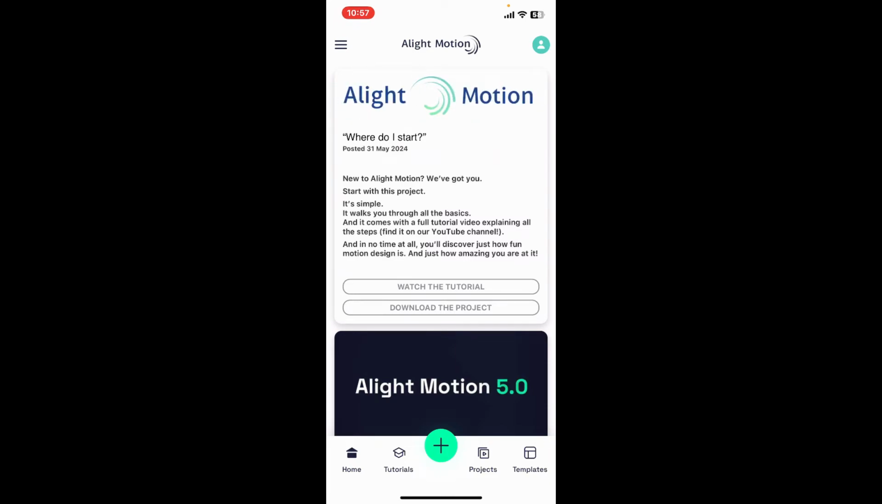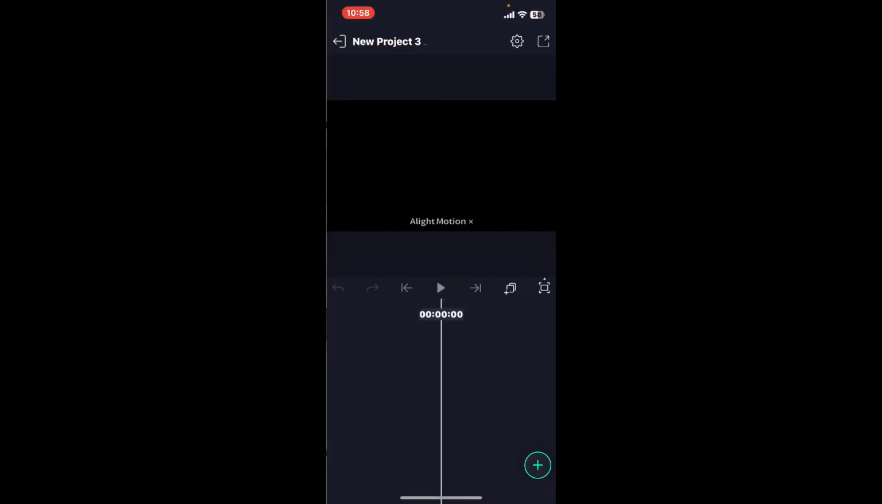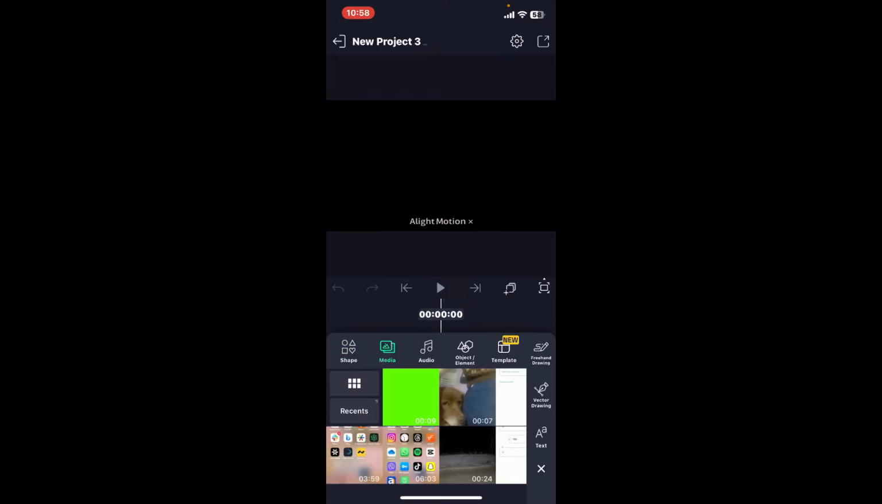Now, once you're inside this main homepage, tap on the plus button at the bottom and create a new project first. If you are a new user, once you create a project, tap on the plus button at the bottom right corner of the screen. Import the video or image you want to edit into your project by tapping on Media and selecting a video or image.